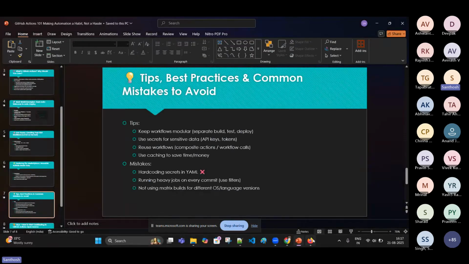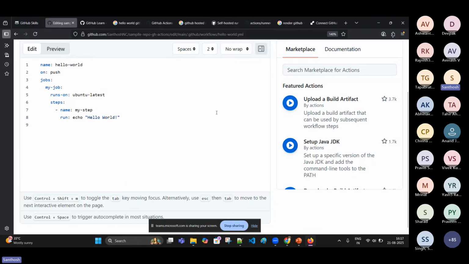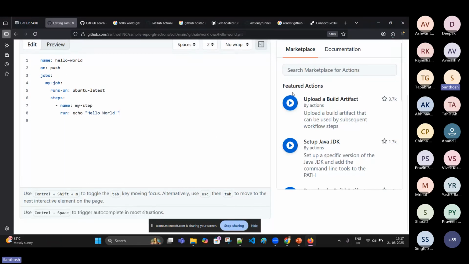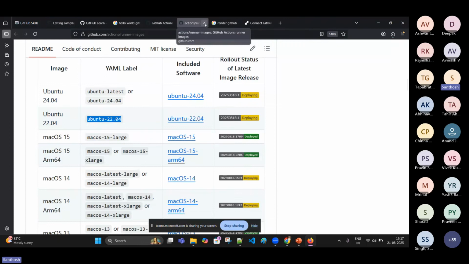So now let me go to that. You have the option to use GitHub. Let me close all the other things. I don't need all of these.